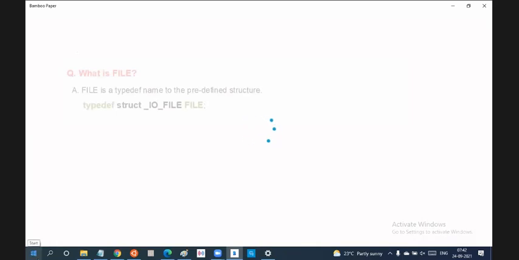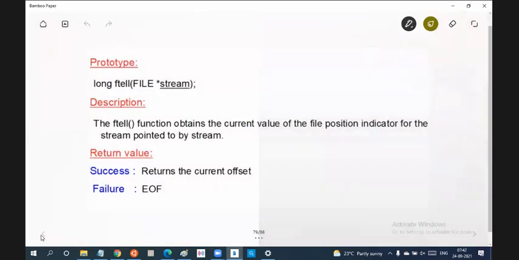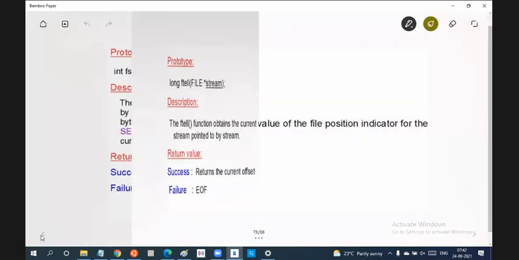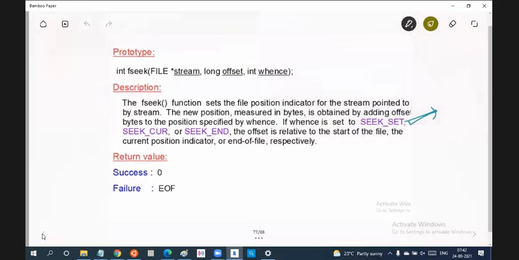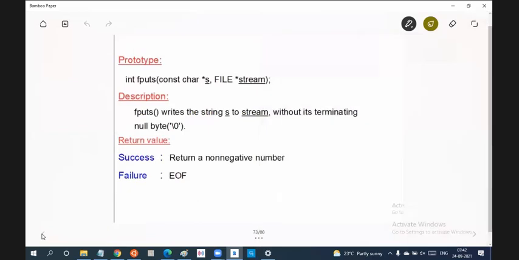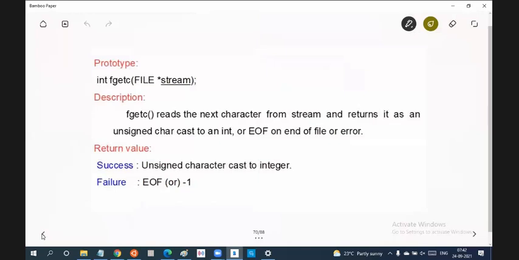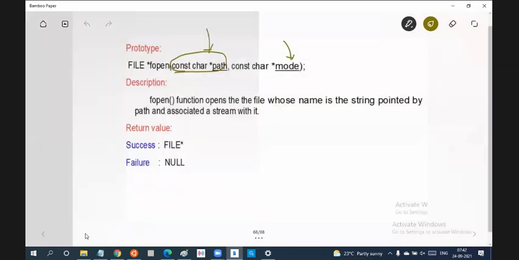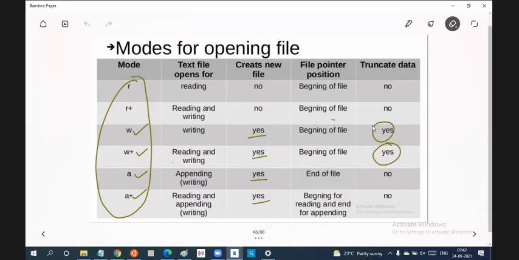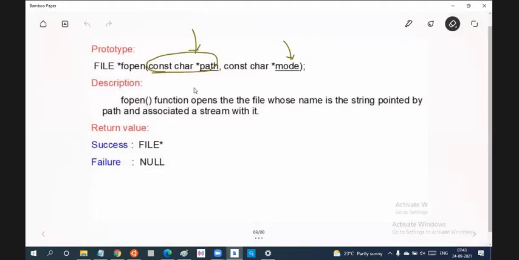Upon success, what does fopen return? Can I say one structure pointer? Normally we'll call it a file pointer. I remember this discussion: different modes r, r plus, w, w plus, a and a plus and all other things. And this is the prototype.